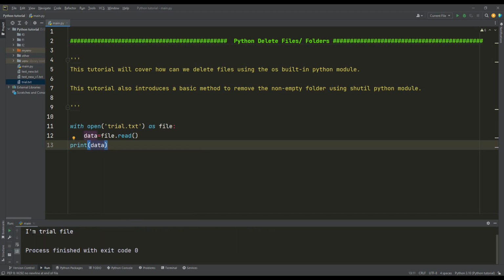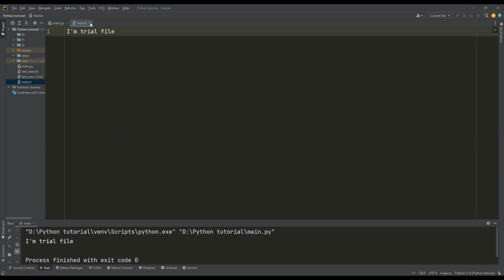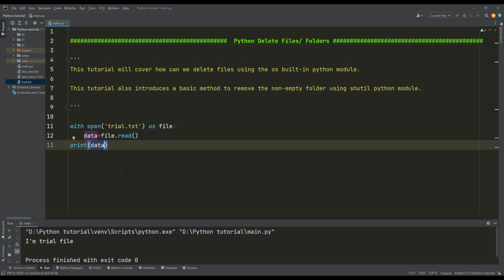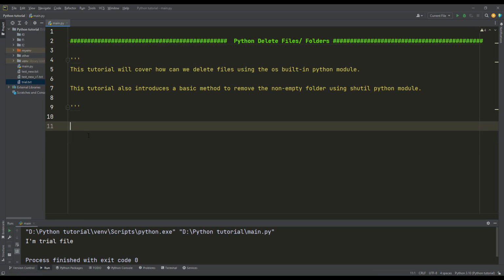trial file. And we have this I am trial file. If we open this, it contains the text I am trial file. Now we want to delete this file. There is no need to keep it in our project.